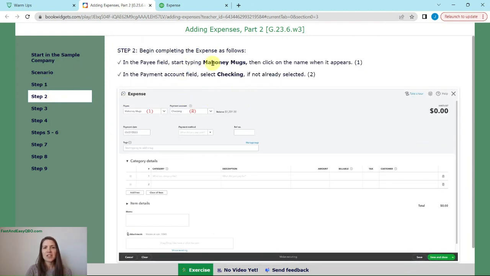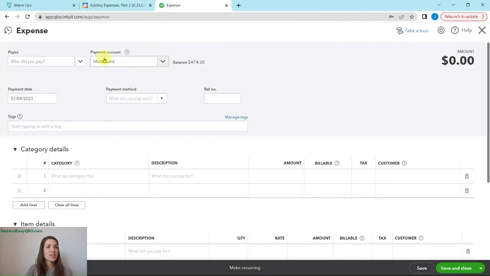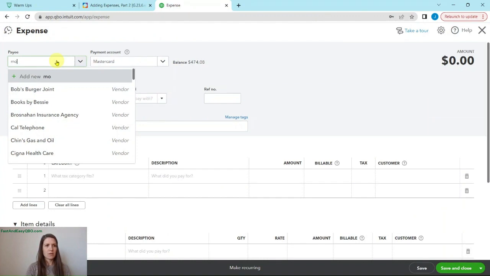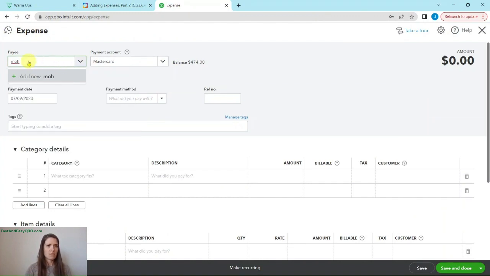All right, step 2, you're going to start filling it in. The payee field, you're going to type Mahoney Mugs, and in the payment field, you're going to select checking since that is what he paid with. It would help if I spell Mahoney Mugs right. All right, so there's Mahoney Mugs, and then click on checking.